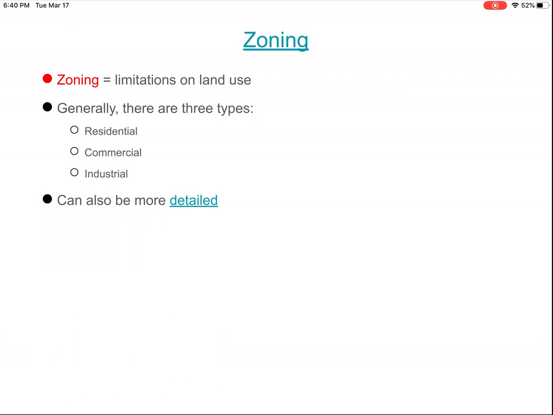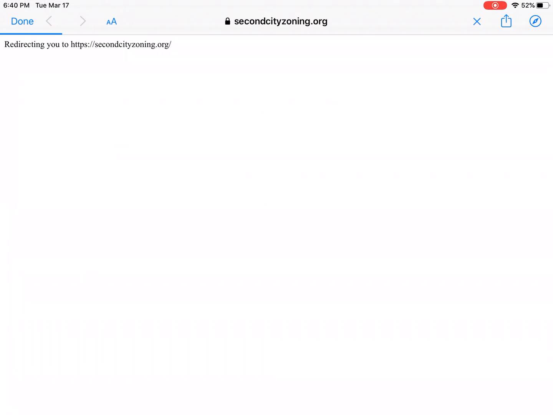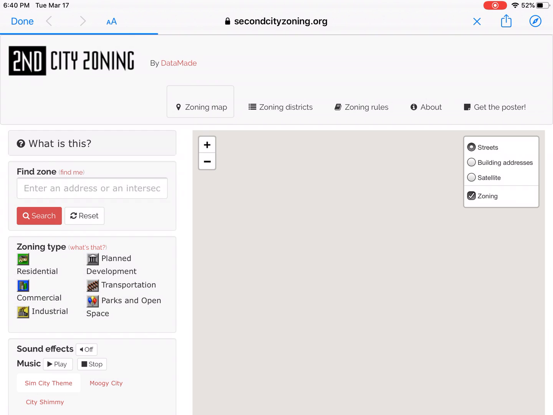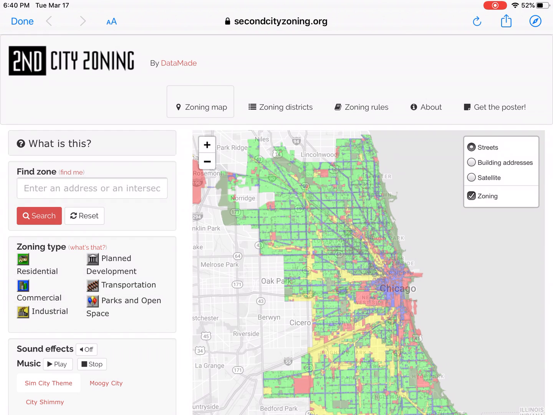This is a great example from a website called Second City Zoning. You can see here. If you want, you can fool around on it yourself. It's kind of interesting. It shows you Chicago. Of course, you can see that there's a few different colors here, mainly green. Contrary to the video that you saw, the green is residential. The yellow you see on here is industrial, and the blue is commercial.